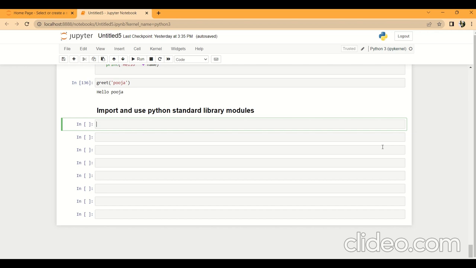Let's check. We have to open the Python script and just type import. Import is a keyword to bring in modules from the external side. So here we have written import. What are the standard libraries and modules within Python?